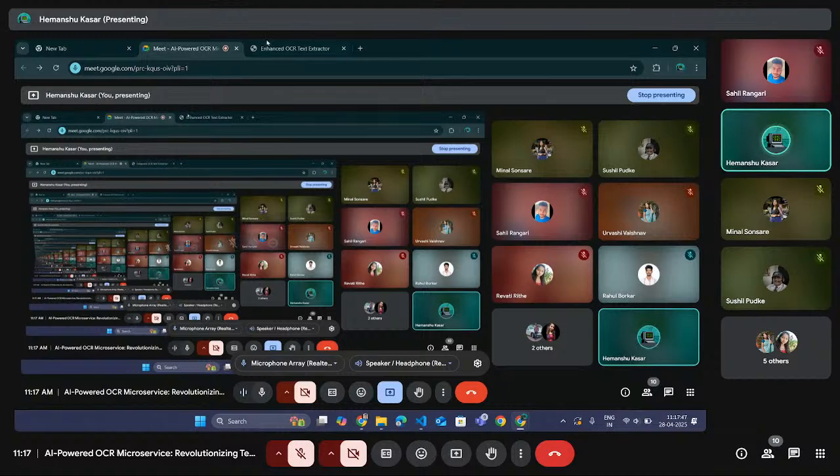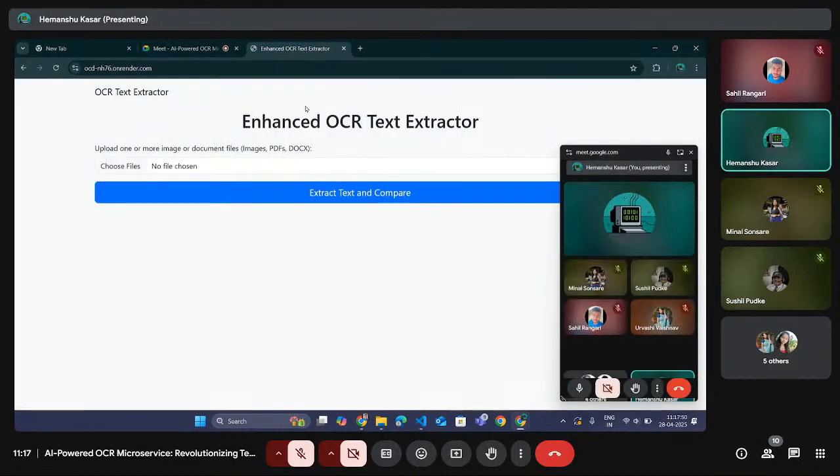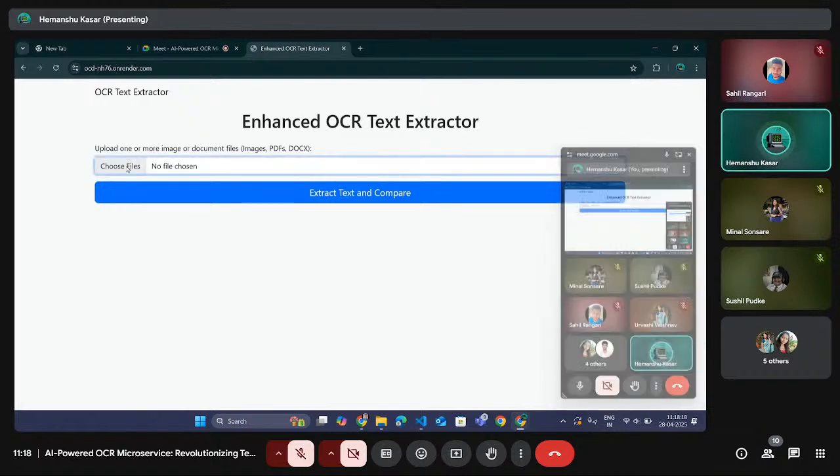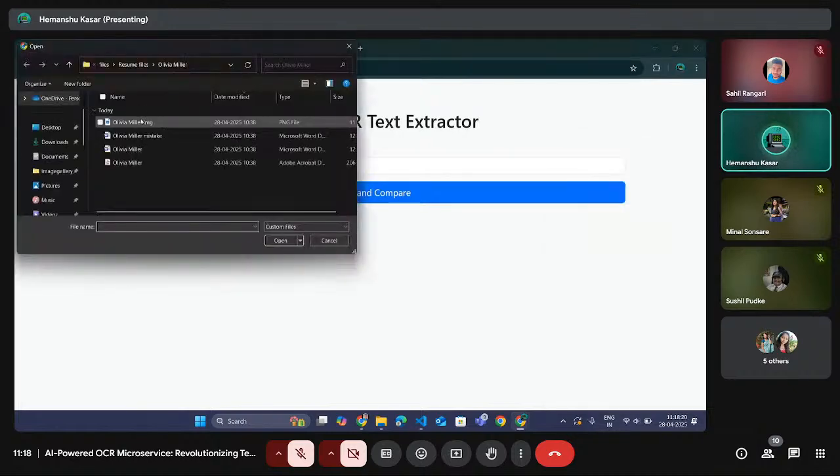So now we have created a system using AI-powered OCR within a microservice architecture to accurately extract text and key details from our uploaded documents. We can upload images, PDFs, and docs. It then automatically validates this information against our database and provides a clear comparison and an accuracy report. So let's upload one of the documents we have created.